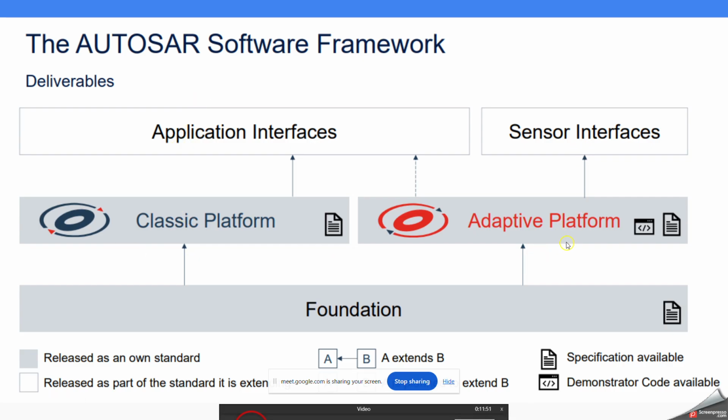Similarly, in the adaptive platform we will have some of the same stacks, but they actually run on C++. In the classic platform, we only use the C language, and we have several SIPs that we get from various organizations, like Vector, Bosch and others. Similarly, for the adaptive platform we also get some stacks from other organizations.